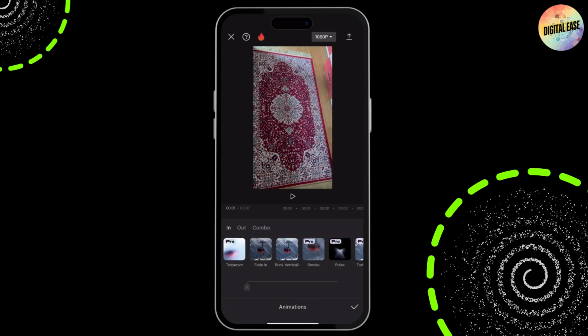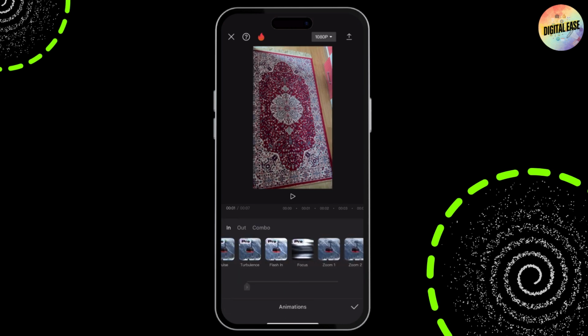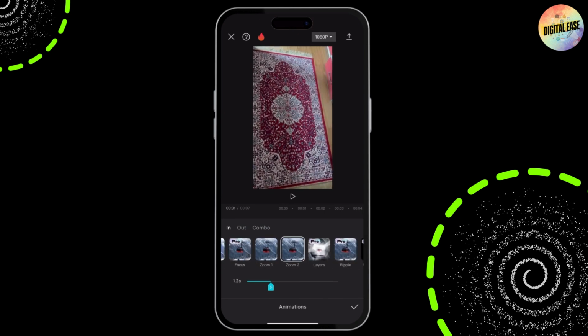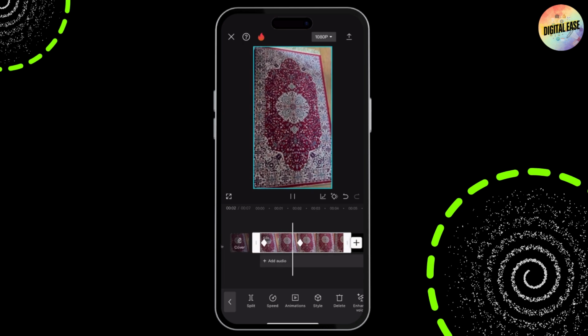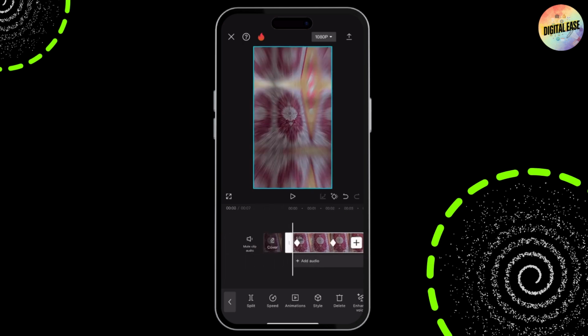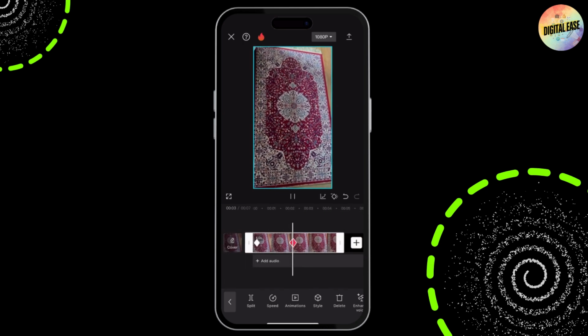Now, from there, scroll to the right, you will see an option of zoom. Simply select the zoom and you can increase the intensity as well. Here you can see you have easily added a quick zoom in your CapCut.